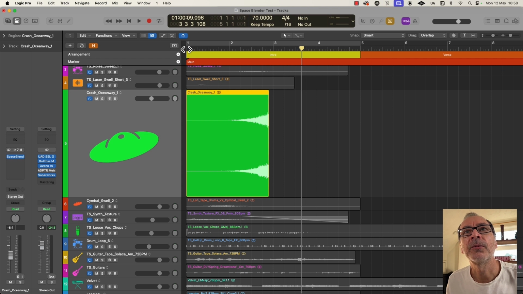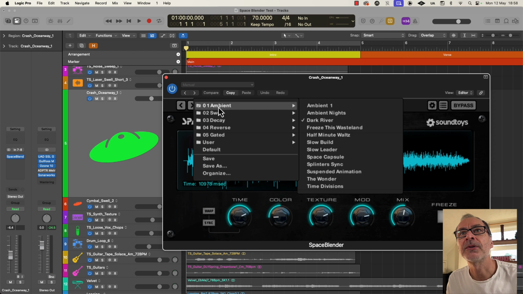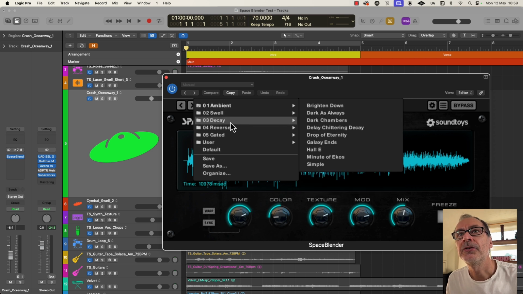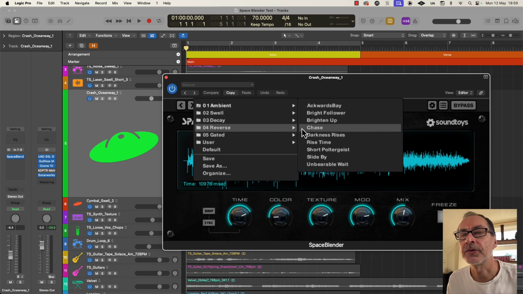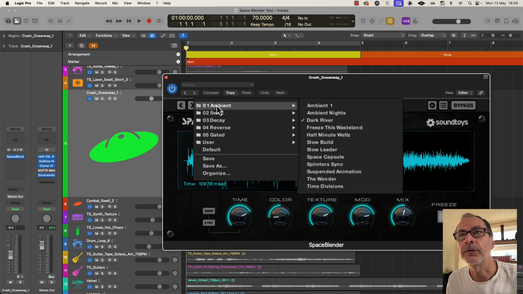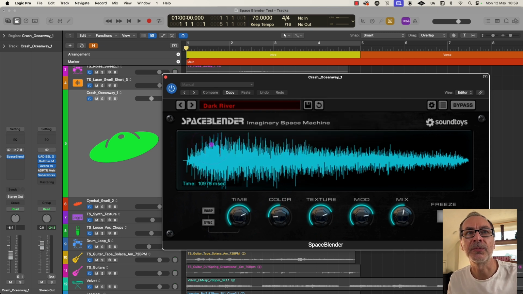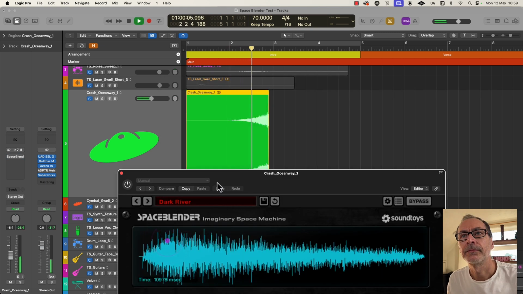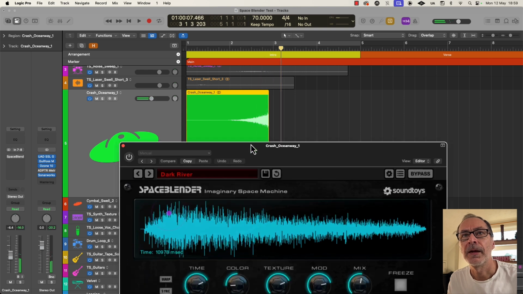So here we go again with a reverse cymbal. And so what I've done for this sound is I've used an ambient patch. You do have some reverse patches or presets, but I found that this didn't elongate the sound. It just cut off where the reverse ended. So for me, I wanted to make this a longer transition, and I've chosen this Dark River preset here. Again, let's listen without it. And with.